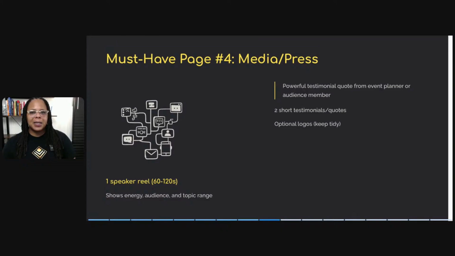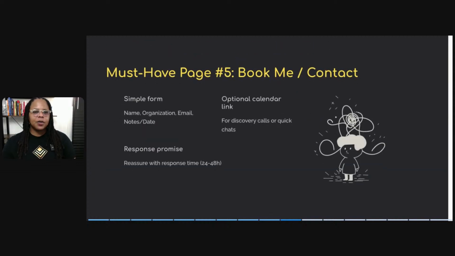Let me get back over to my slides. Okay, that's going to be actually the fourth thing. Okay, perfect. So number 5, right? We're coming to the last one, and then we're going to get through our walkthrough. We need a book me page. We need a page that says, hey, book me, contact me, hit me up. I'm ready to speak. I'm ready to consult. I am at your service.